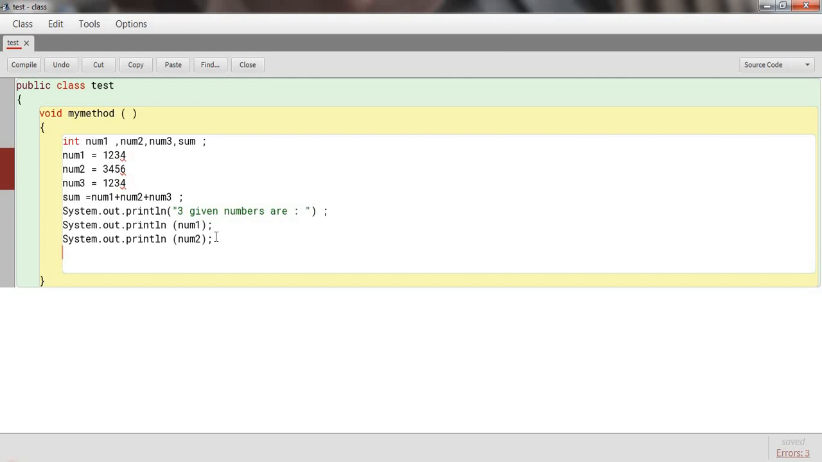Now again System, again brackets and num3 and close the bracket and another semicolon. If you don't put the semicolon it will be an error.